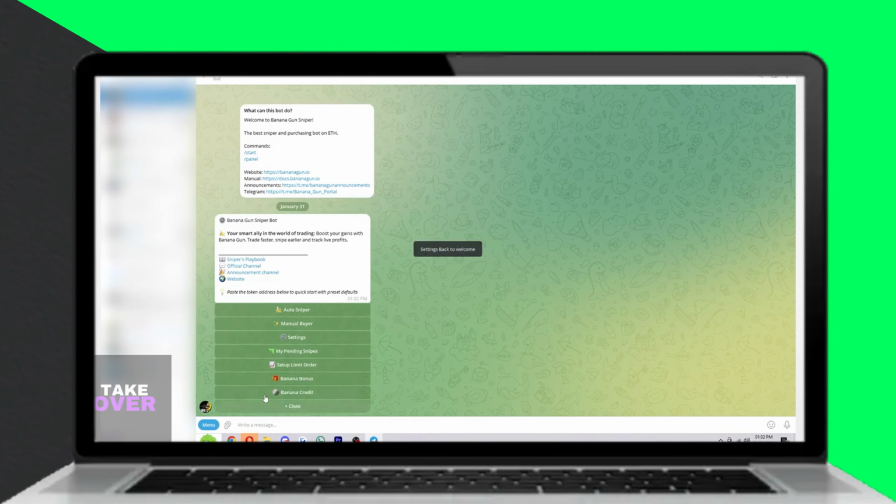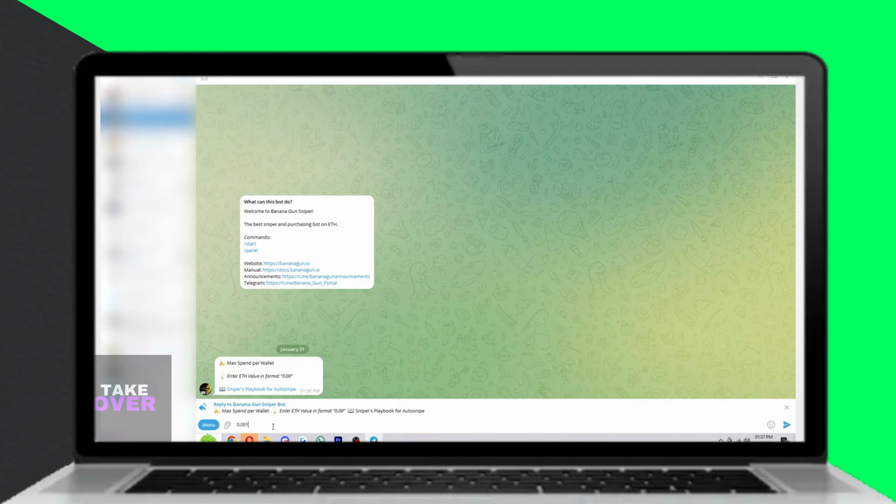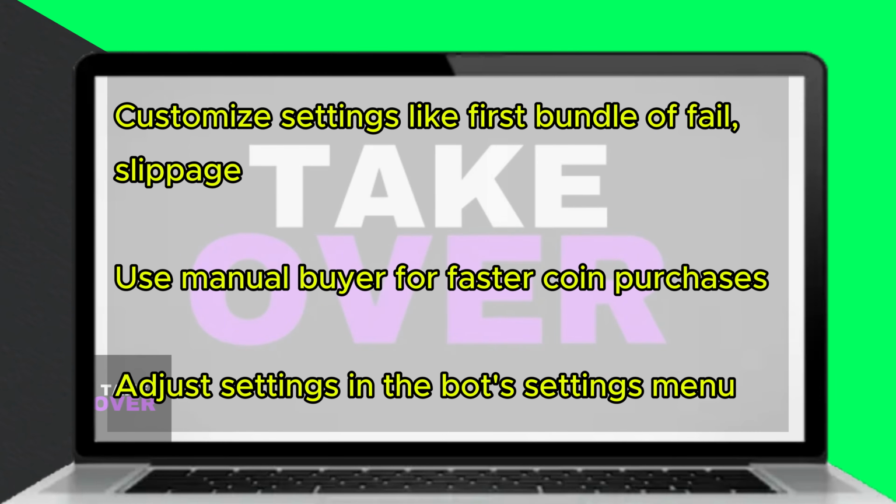Now let's set up the Auto Sniper. Enter the token address you want to snipe, specify the maximum spend per wallet, and adjust the auto snipe tip. You can customize settings like first bundle or fail, slippage, and more. To start the Auto Sniper, wait for the token launch, or cancel if you change your mind.